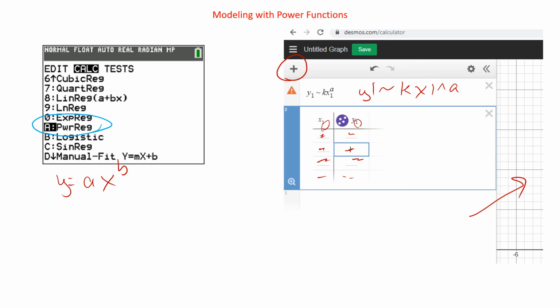So anyway, this is modeling with power functions.